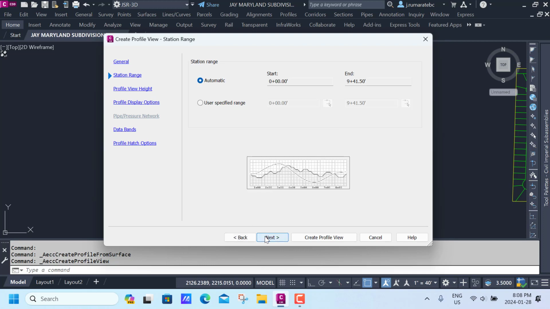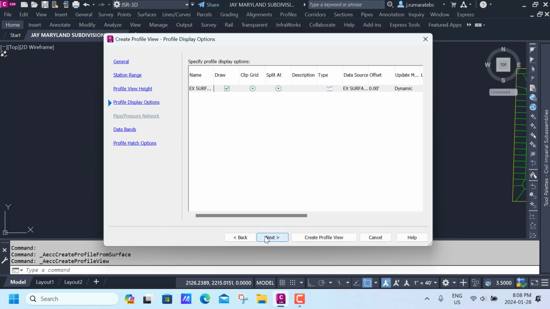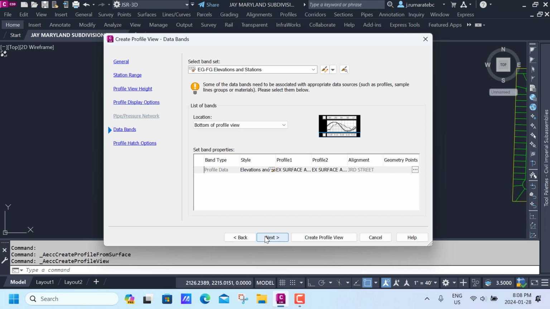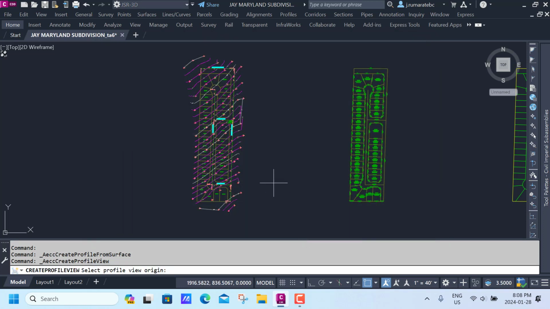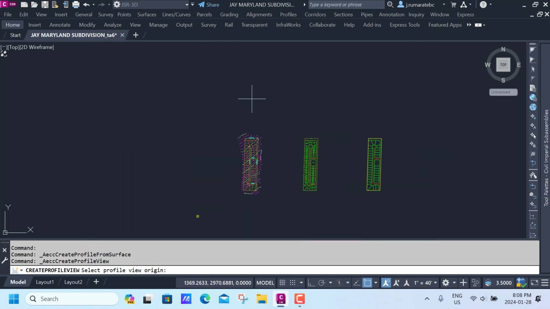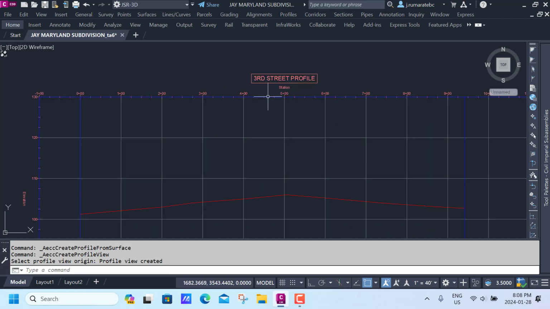Then next, create profile view, click on it. Then let's put the profile somewhere here for the 3rd Street, left click on it, and we created the 3rd Street profile.